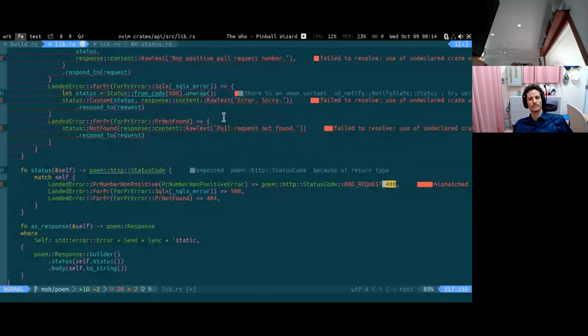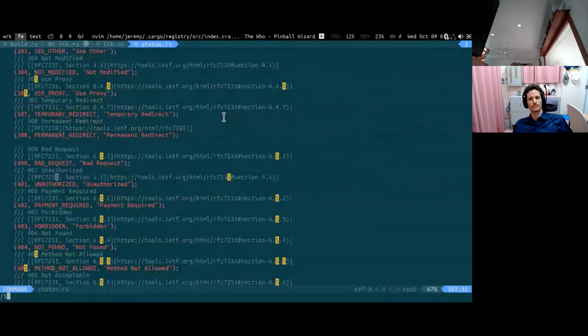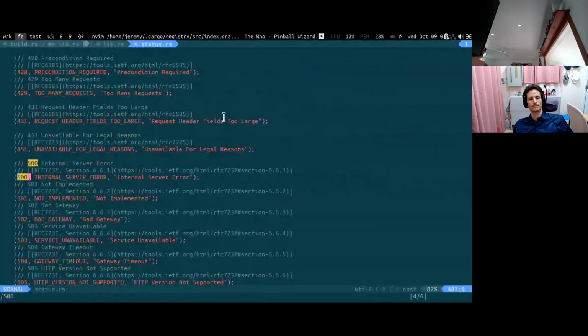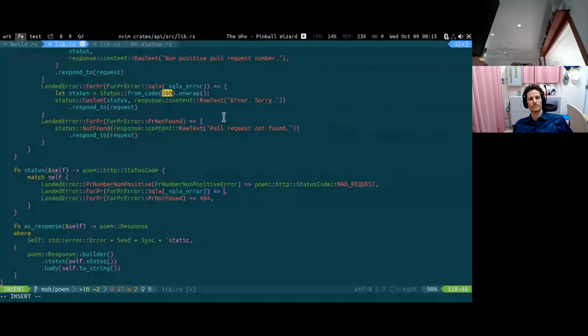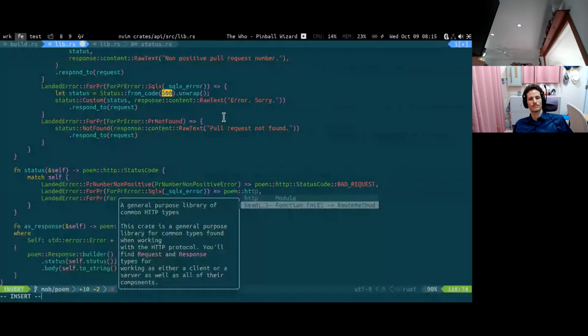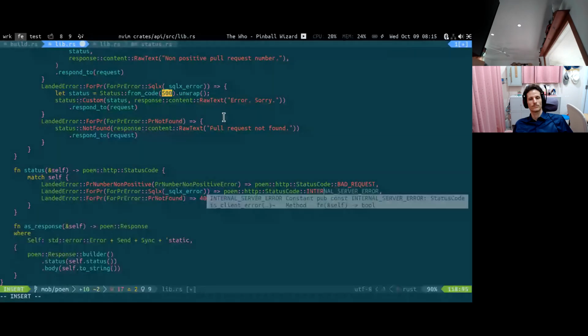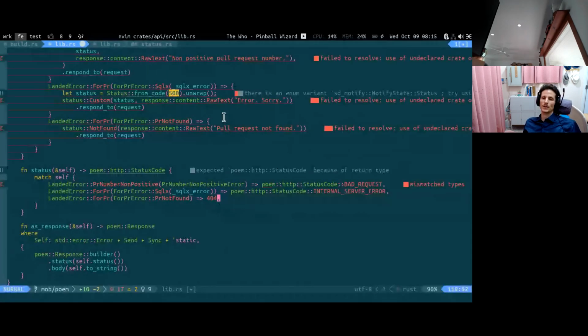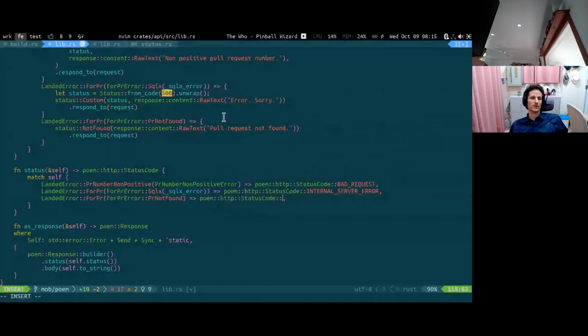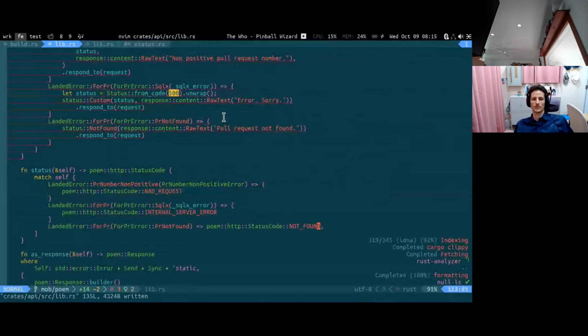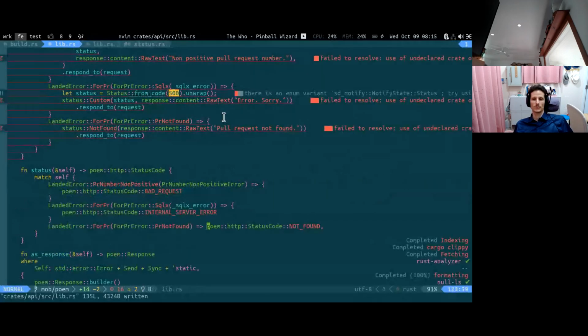Okay, and then 500 is server error, internal server error. Dope. Poem. HTTP. There's got to be a faster way for me to do this. Internal server error. Great. Let me think that again. I can import status code. Okay. What's the clever way of doing that?